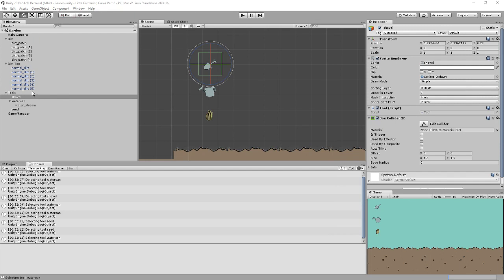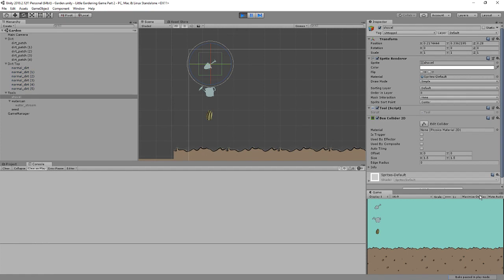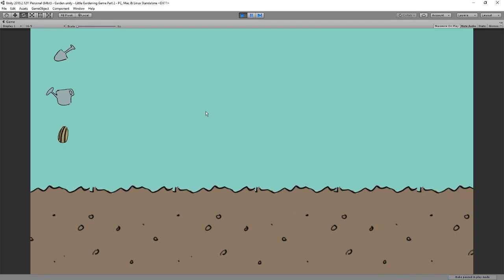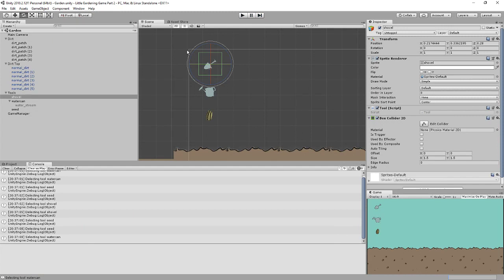So for anyone who's just tuning in or missed the beginning of this, we're making a little plant game. So far our behavior is, let me just maximize it. You can click on different tools, and then you can click the dirt, and then you can plant a seed in it. And then we're now getting to this watering point. So you can water stuff and maybe something will happen when you do that. That's basically where we're at the moment.